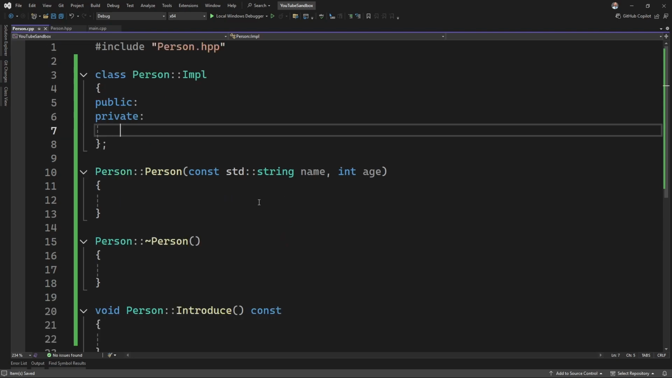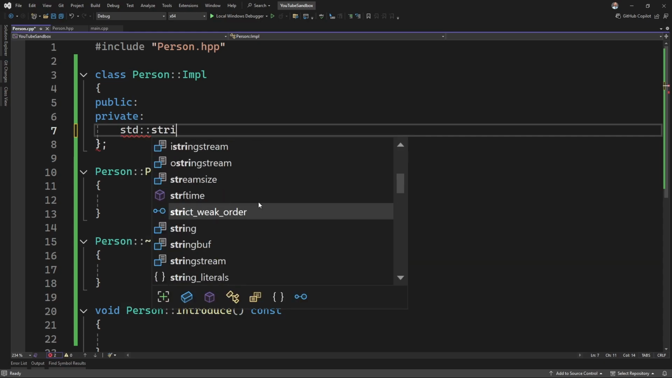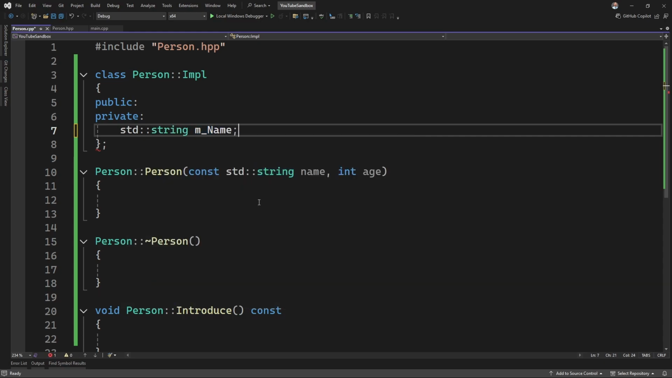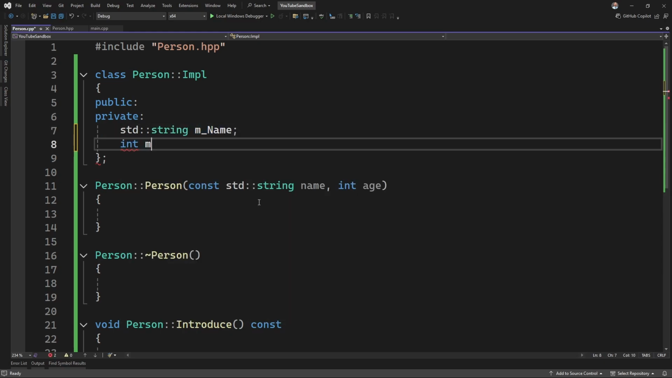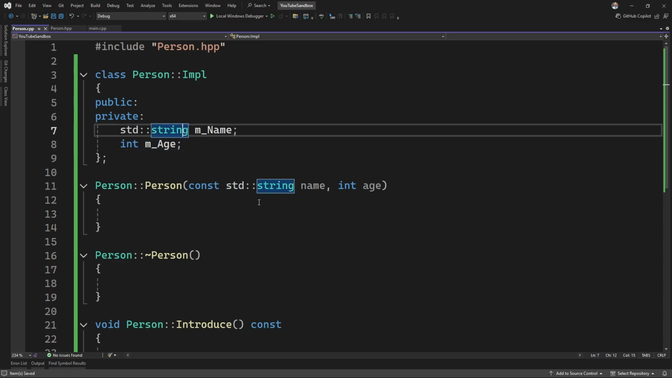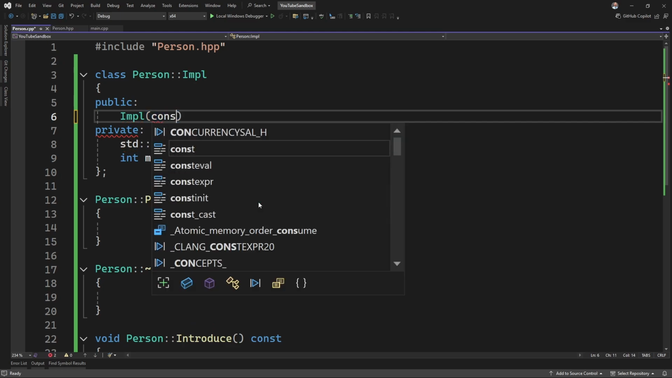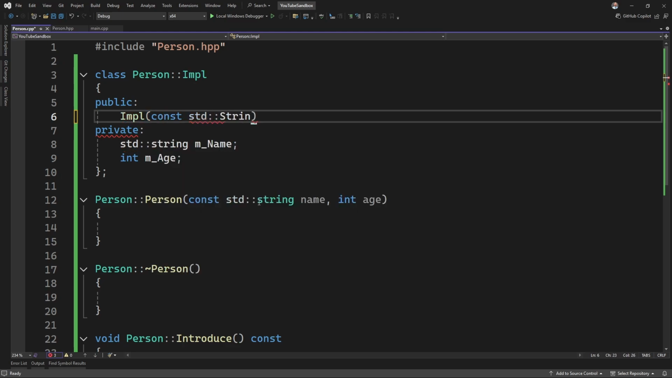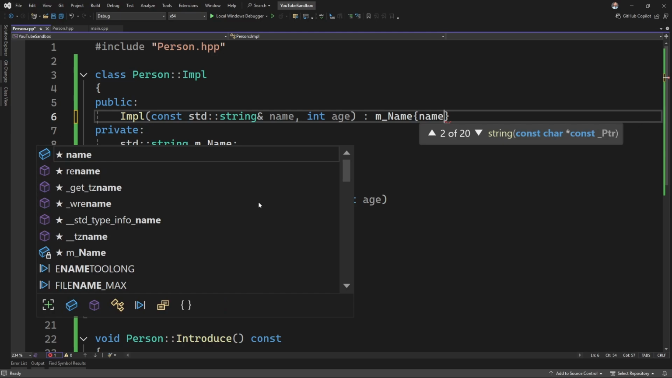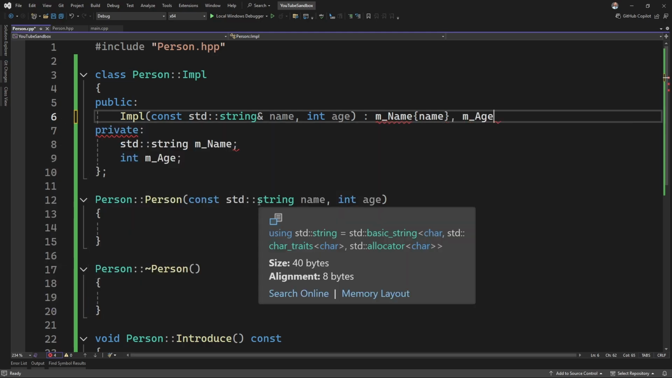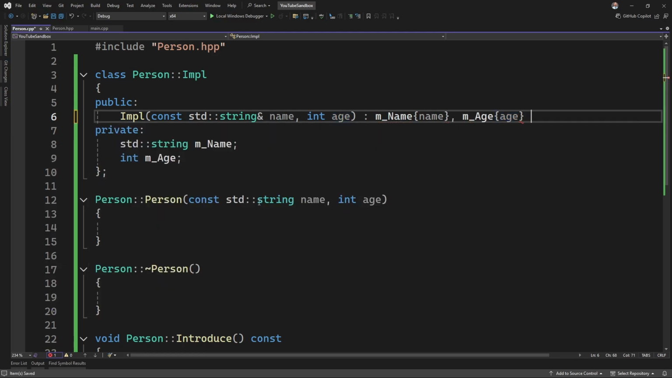So we're going to have some private, and that's going to be a string. It's going to be std string m name. Then we're going to have the age. Let's say m age. And here we need to have our constructor, and that's just Pimpl. That's going to take in a const std string reference name, int age, m name, m age. That's all we need for the constructor.